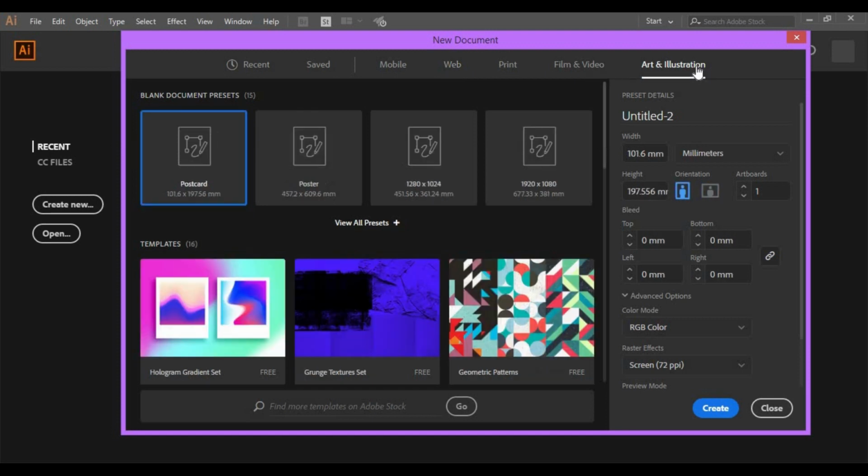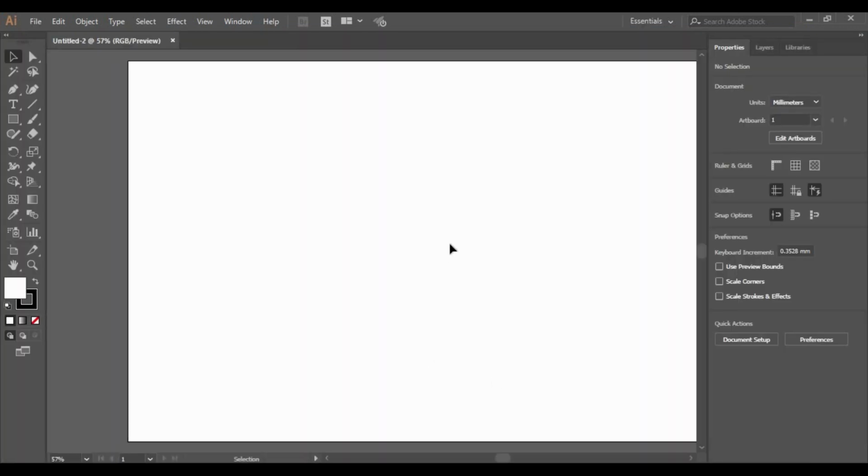Now let's go to the Art and Illustration tab. For the sake of this tutorial, I am selecting 1920 by 1080 pixels, as it is a very standard aspect ratio. So, let's click on Create. When you click on Create, it will take you to your workspace. You will be drawing your artwork here.